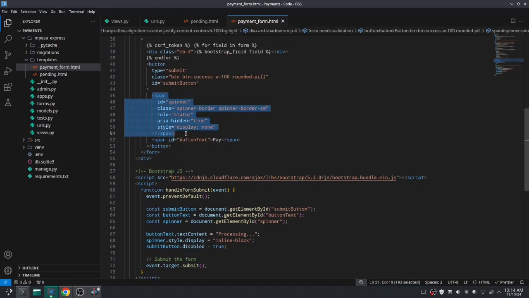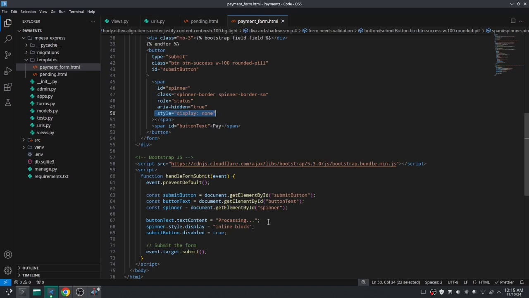When someone clicks this pay button, by default this spinner is hidden. So when someone clicks submit, the spinner becomes visible, and the text is turned to processing. That's what I did, so that someone cannot click pay 2 times. This is just a simple tweak that I was doing in the HTML.